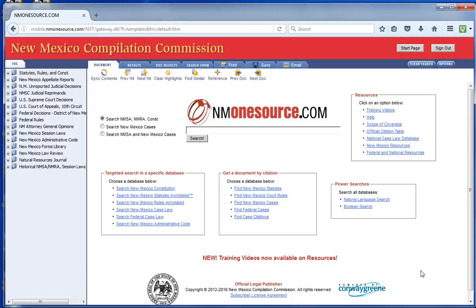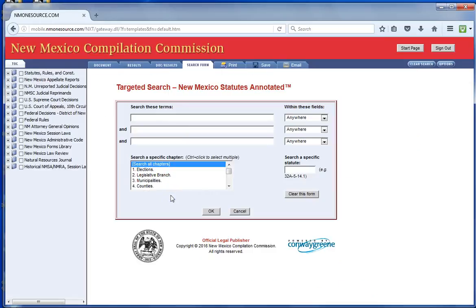In this video, we're going to learn how to do targeted searches in the NMSA. Here on the Start page, the targeted search forms can be located right here. Second line down, we find Search New Mexico Statutes Annotated. This is where I'm going to click. And this brings up a custom search form designed specifically for the NMSA.